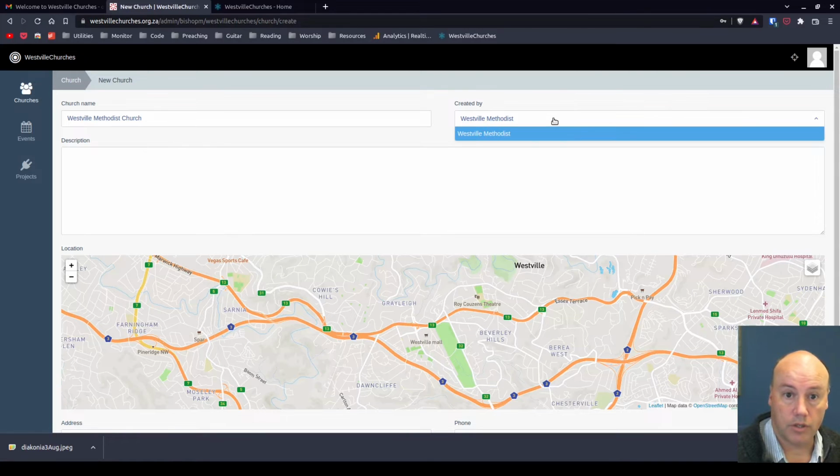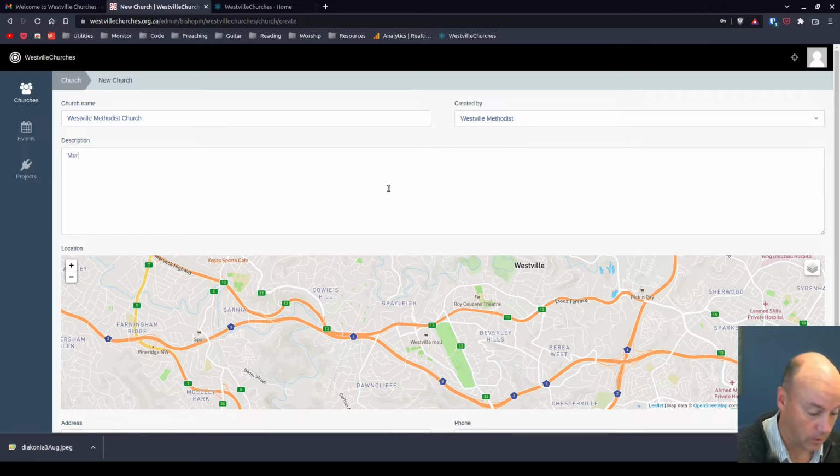This field you can't change. What that does is ensure that this content that we're about to create can only be edited by this user. So because I'm creating this church, I'm the only one who can edit it. So whatever you put up there, nobody else will be able to fiddle with. The same goes for projects that you create or events that you create. Right.